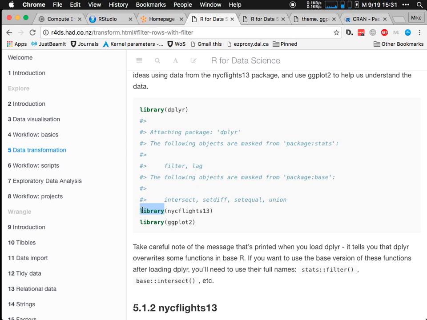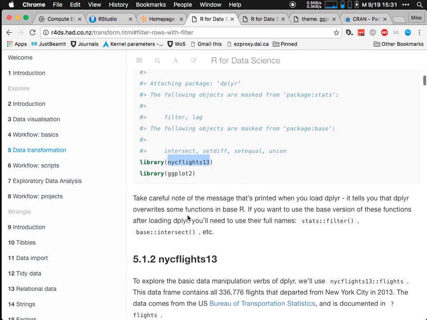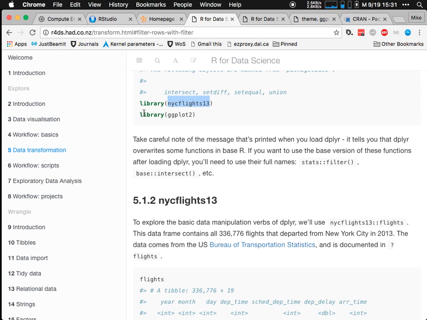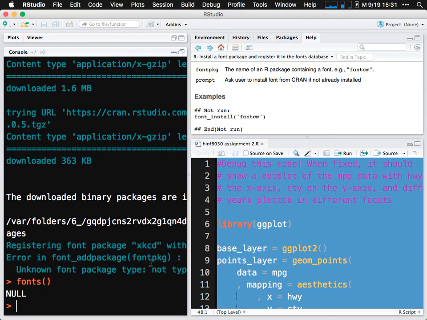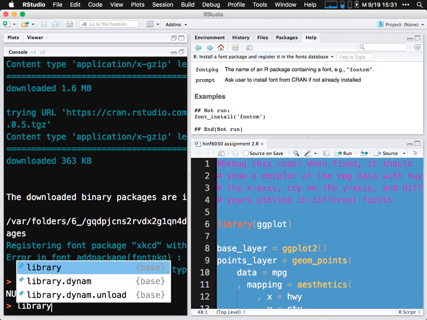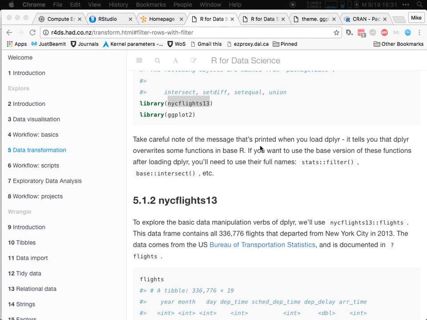and I think those who were here also installed the NYC Flights 13 package. So if you weren't here, you might quickly install that and then load it and load ggplot. If we downloaded it last week, we don't have to redo that, right? Yeah, you shouldn't need to reinstall it, but you will need to say library nycflights13 to load it in. All right, back to this.